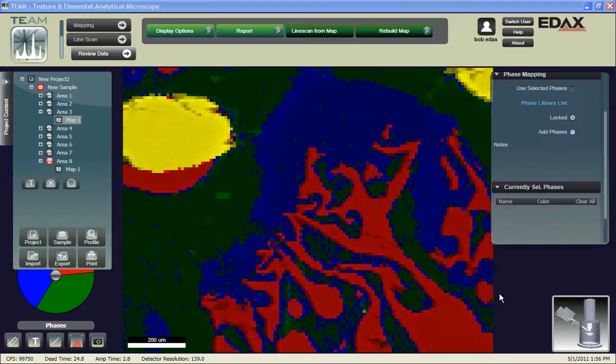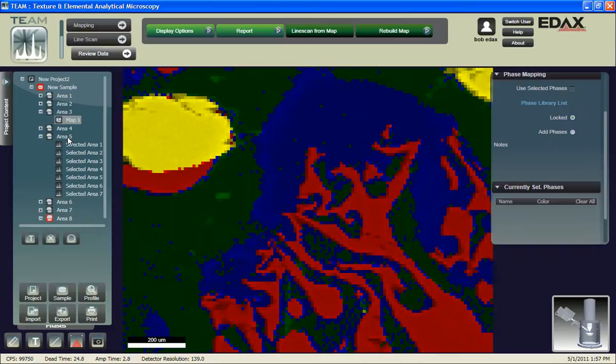But the blue phase actually does have 2 definite phases in it. The green, I believe, also has 2 phases within it. And I'm going to try and force it to do a little better job, a more sensitive job, in defining those phases. So what we're going to do first is I'm going to show you that I did a series of point analyses, actually area analyses, from the sample.